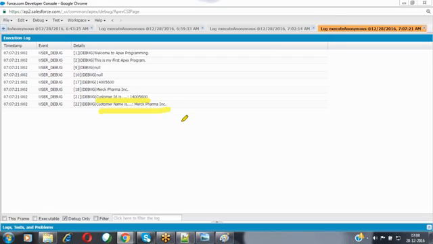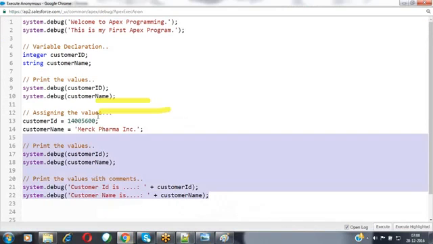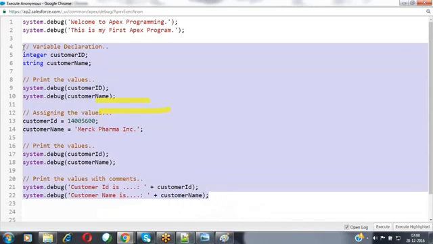Do some basic programming, whatever programs we have discussed as of now, and practice them so that we can feel comfortable with the navigation, how to write the code, how to execute that code, and how to see the results here.